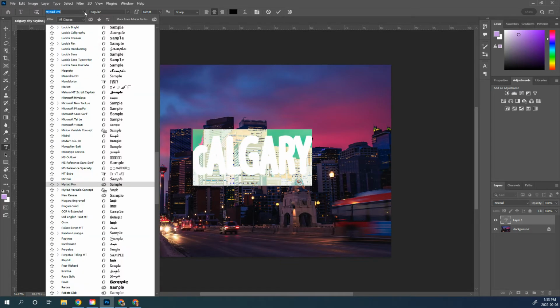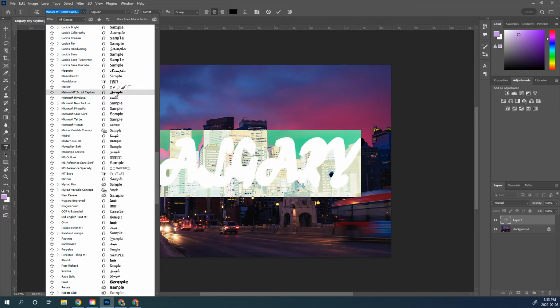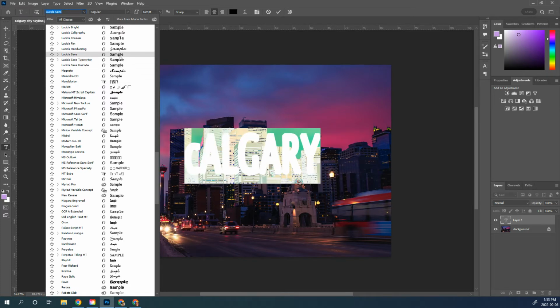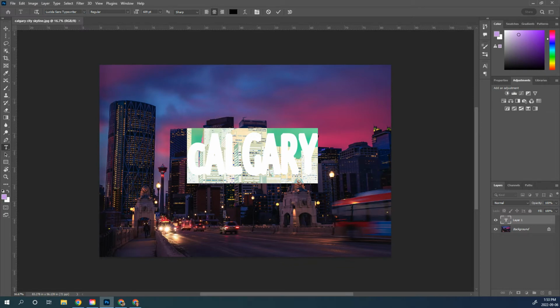So I'm going to change my font first off. I want something that's quite weighty and very easy to read, I guess. So I'm going to flip through and try and find the font that I want to use here.